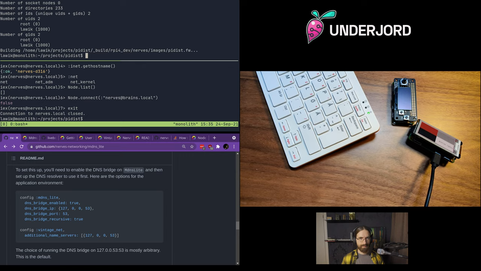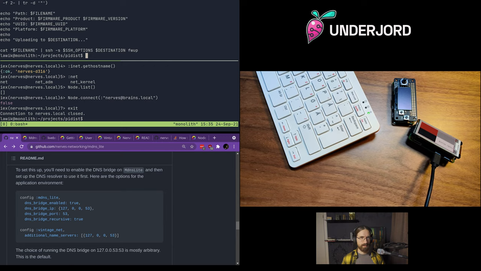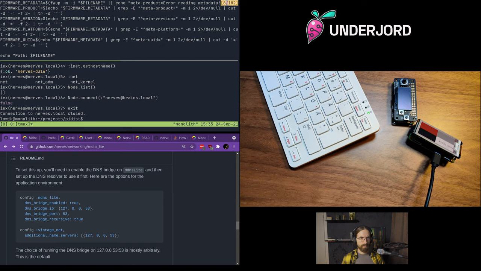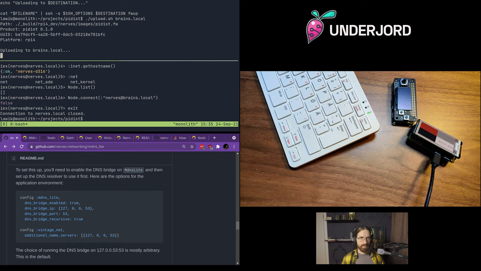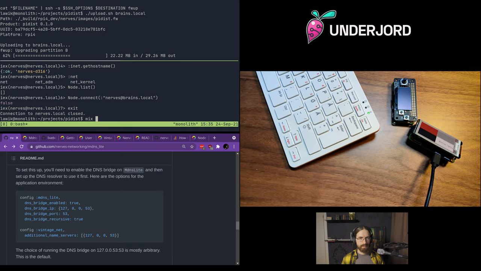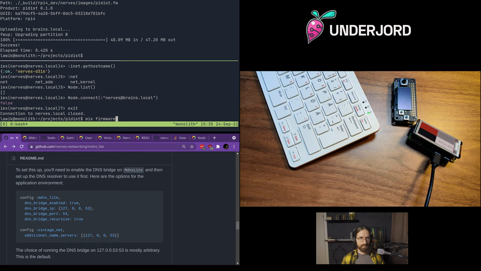Okay, so for the Pi 4, mix firmware.gen.script, and then check that script a little bit. It does a bunch of stuff. And the point is that I can do that. Now I'm flashing a new firmware, and I should be able to do this.